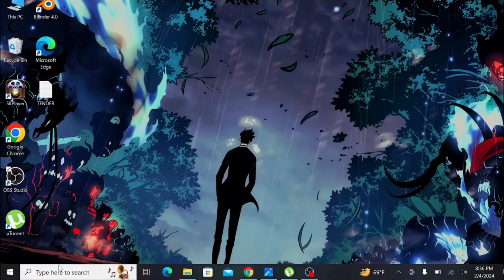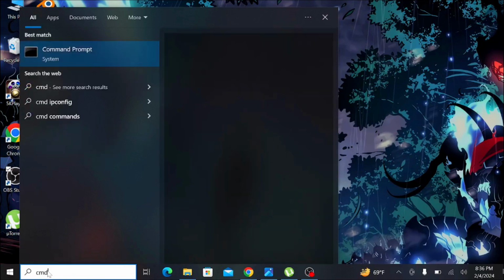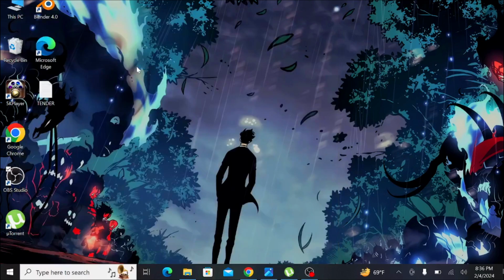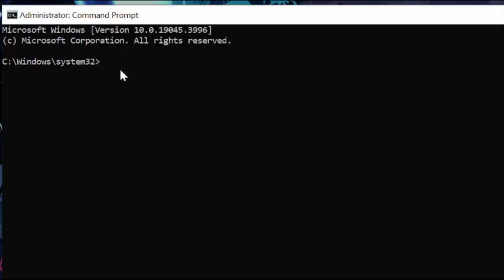So first of all, go to your search option here and search CMD, that is the command prompt, and after that right click it and select the run as administrator option, and select yes. And now here you have to give a command. The command is sfc space backslash scannow, that is scan now, and enter.